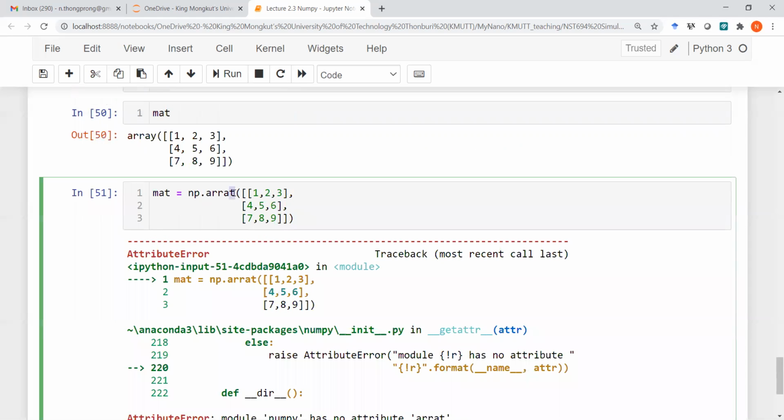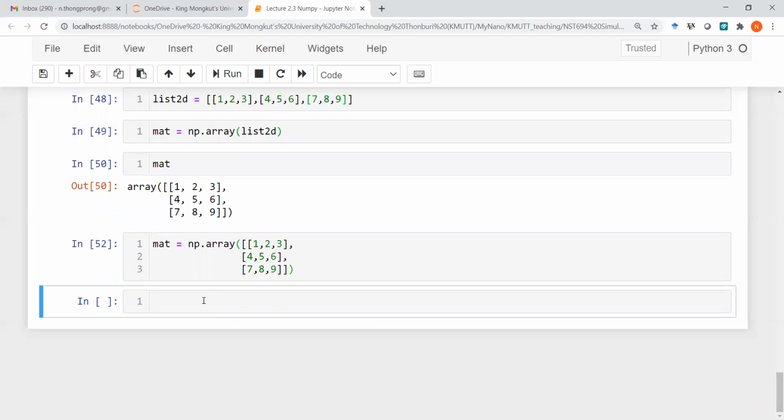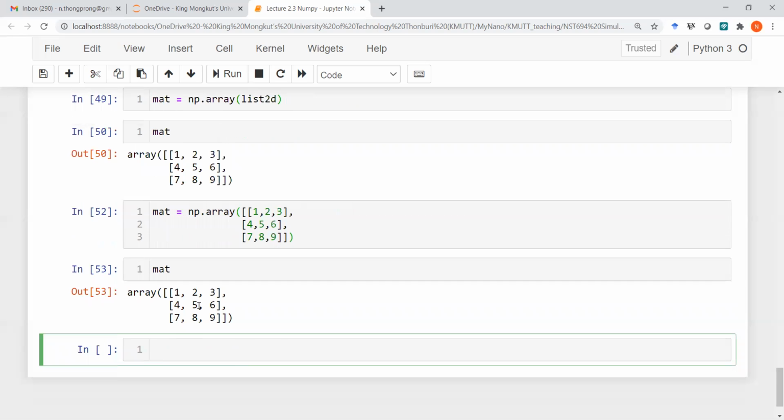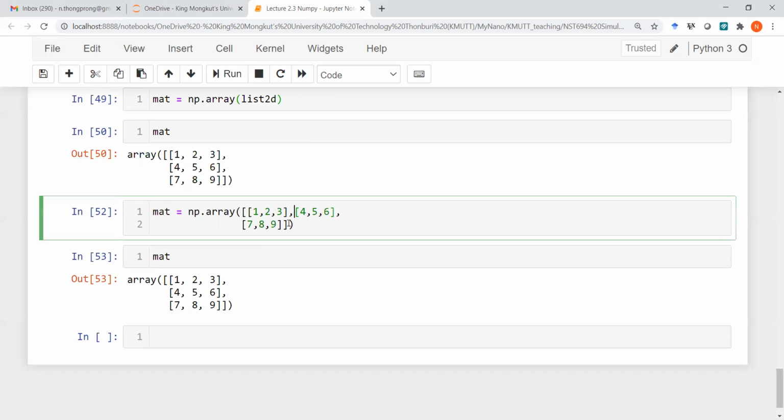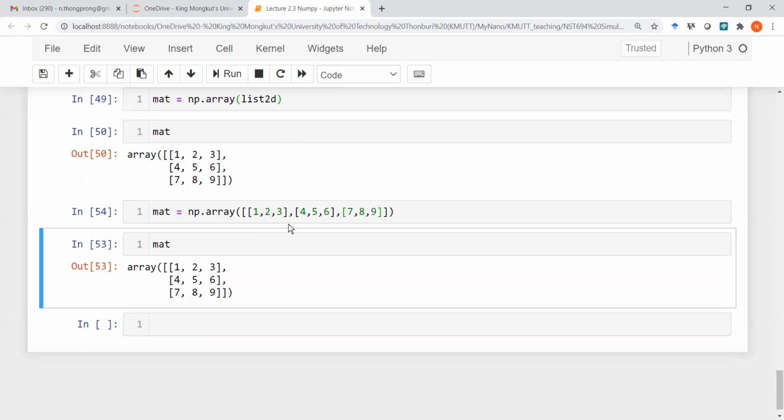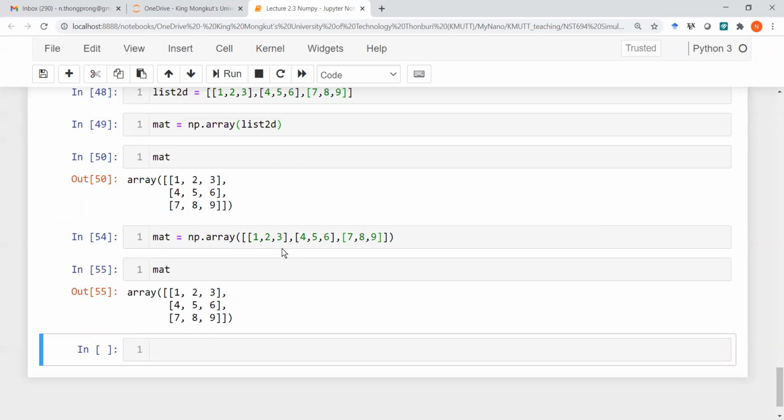Oh, a red error. I typed it wrong here. Array. Now, if we check the matrix, then we will have the same array as above. So here, the new line is not necessary, but it is easier for us to see that it is a two dimensional array. Actually, we can just type everything in one line here. Okay, like that. So we will have the same result of the matrix, something like that.